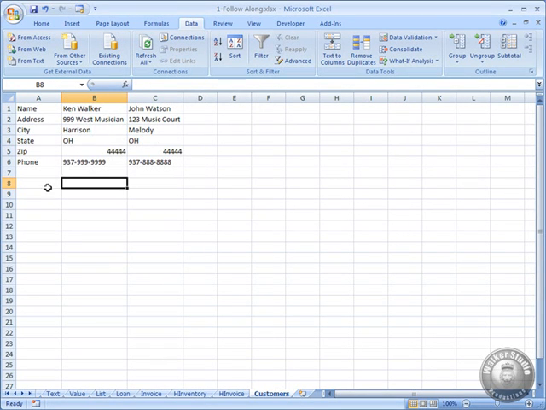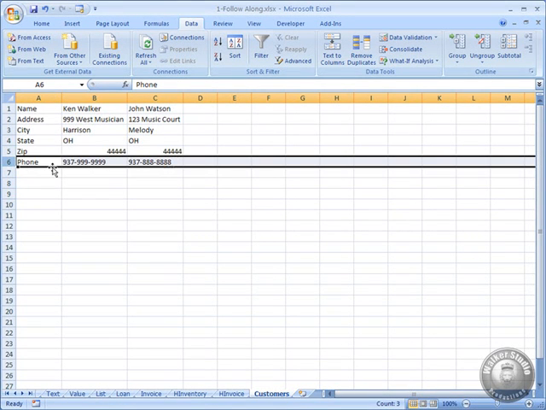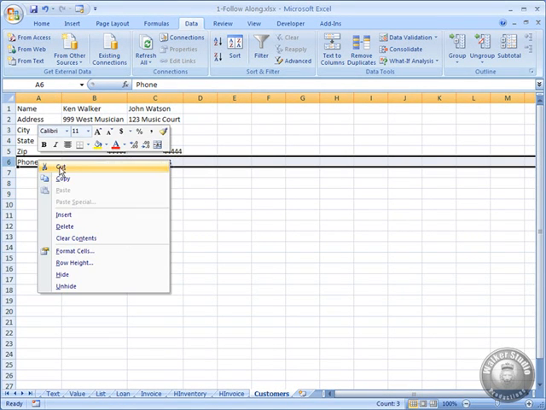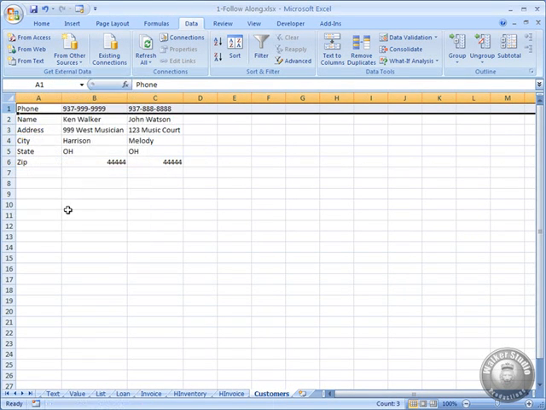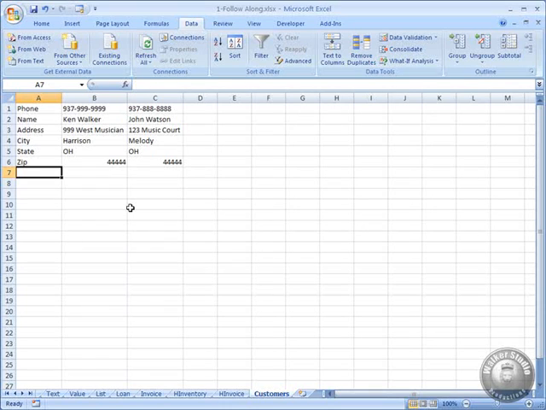One thing that I have noticed here, I need to get the phone number up on top, so I'm going to cut that, go up top, and do an Insert Cut Cells to put that at the top because of the lookup that I'm going to do. When you do a lookup, the first value there, that's where things are searched for in your range.